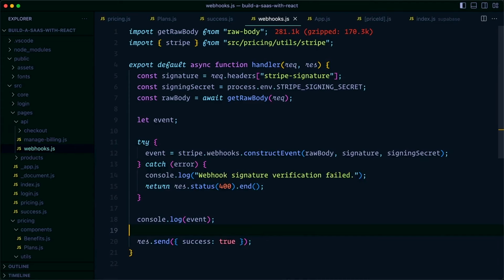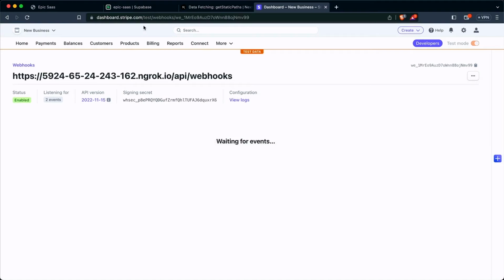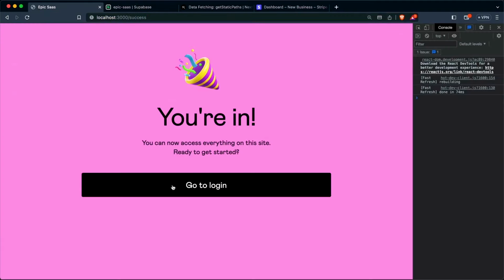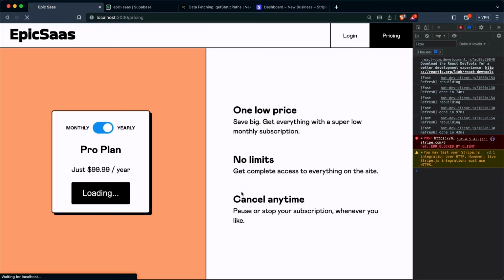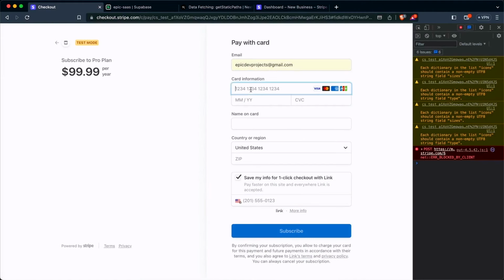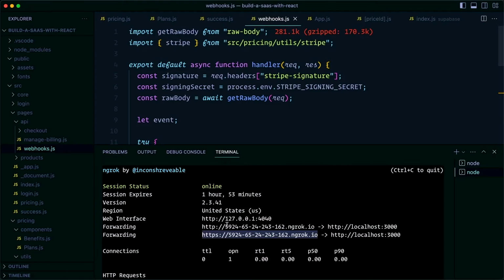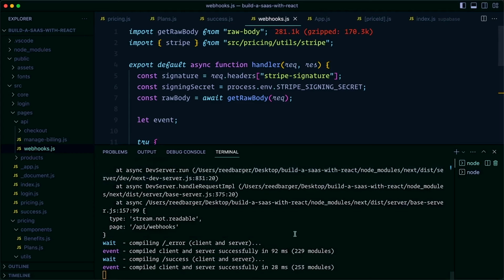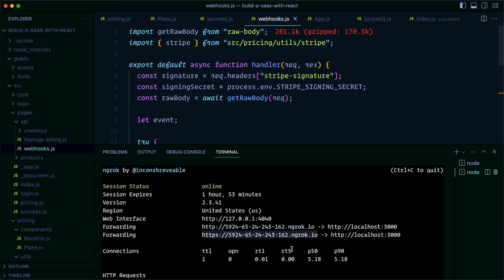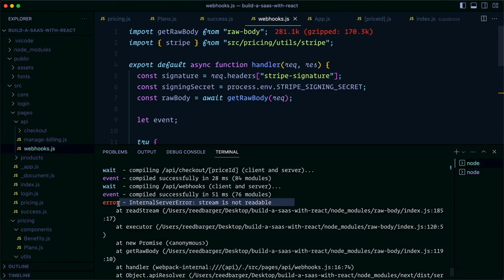And now that we have all this and we are listening for events, we're going to head back to pricing. We'll go through the checkout process and pay for our plan, and make sure to not click Save My Info and then hit subscribe. And if we wait a second and then check our logs here, make sure that, by the way, you must have your app running on localhost 3000 as well as ngrok running at the same time. You might get an error saying internal server error, stream is not readable.